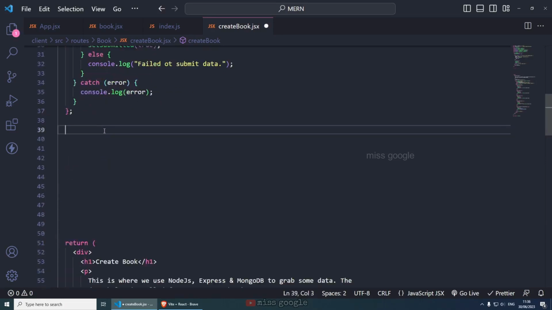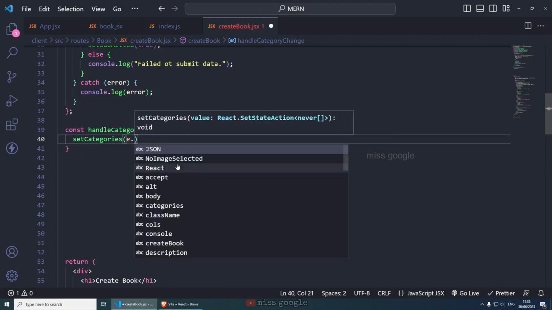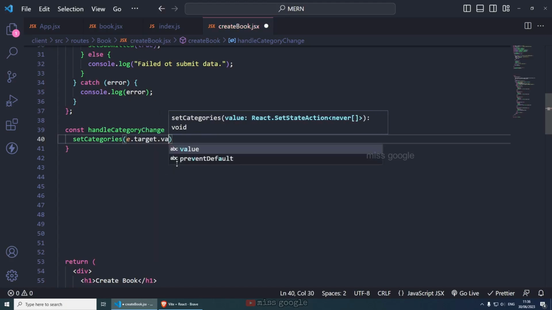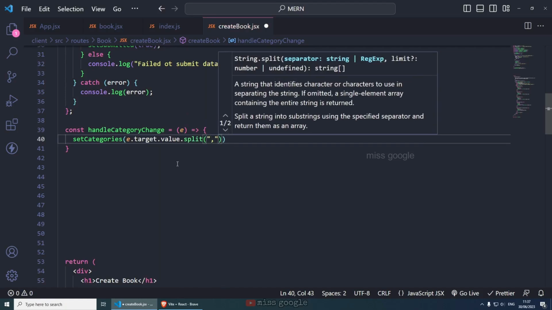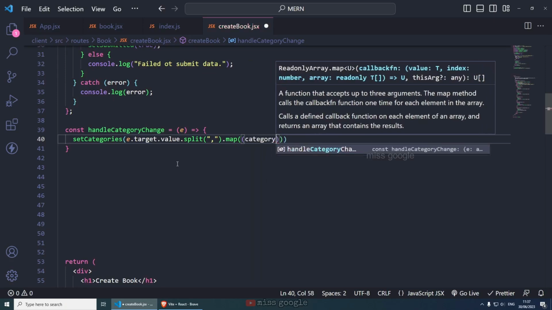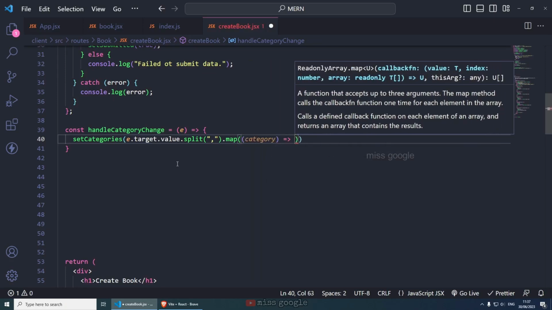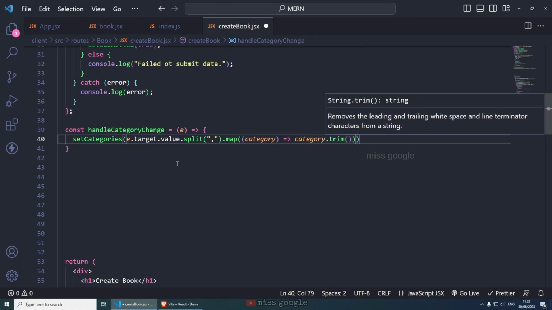We're going to do const handleCategoryChange, get the event, and then this is going to be setCategories. And then what I'm going to do is event.target.value. So we're getting the value, and I want to split the value. So split, and we're going to split it by comma, so we can add more categories. And then I'm going to do map categories, map category, it's going to be an arrow function, and we're going to do category.trim, like so. I think that should work.